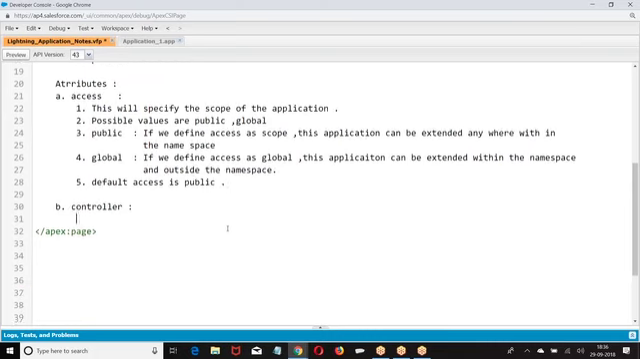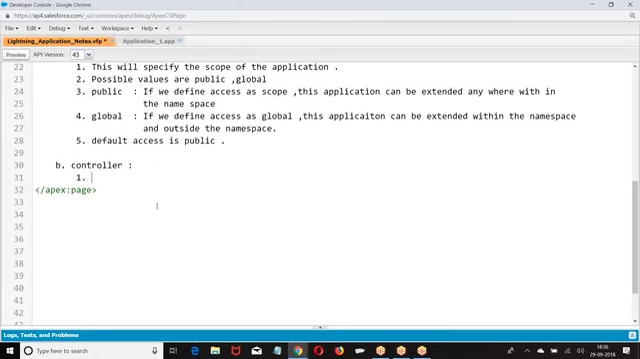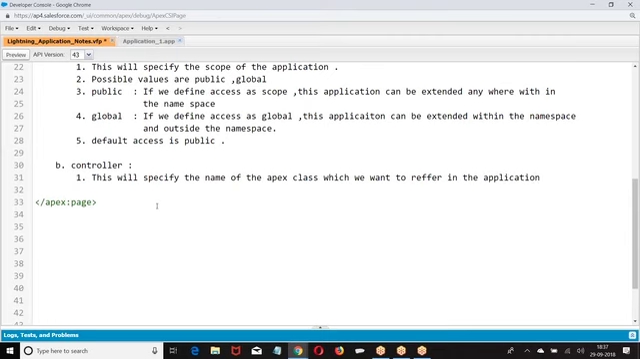What is the controller? Controller is nothing but an Apex class. This will specify the name of the Apex class which we want to use. How many Apex classes can we use? We can refer to only one Apex class as controller.